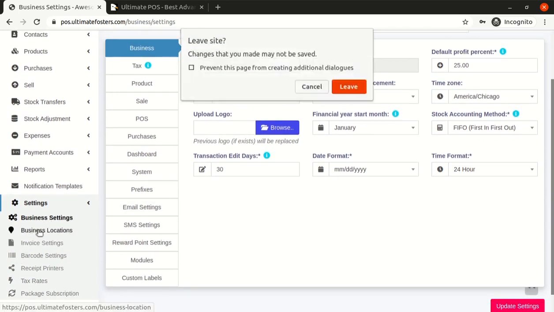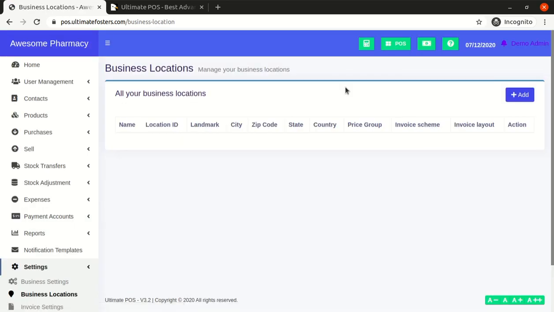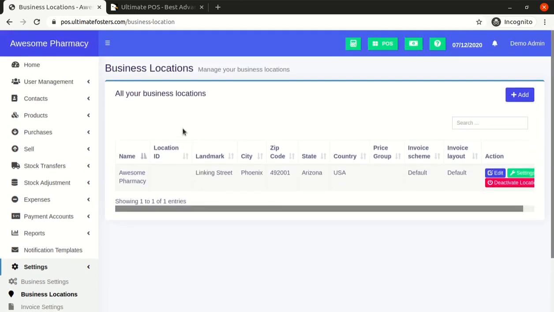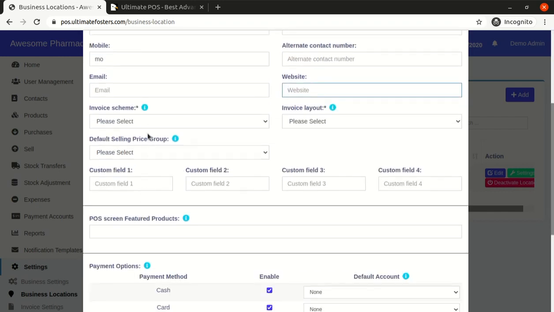So let us go to the business locations. If your pharmaceutical store has different locations, then inside the business locations you can set up multiple locations. Here you can add a new location. In the new location, I will add a test location here. Location ID, landmark, city, zip, I will enter state, country. Invoice scheme is default, invoice layout is this one, and default selling price.